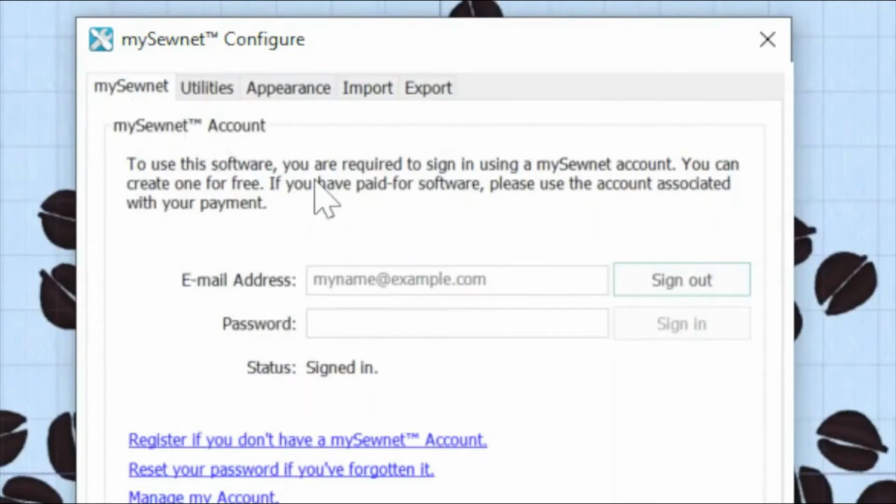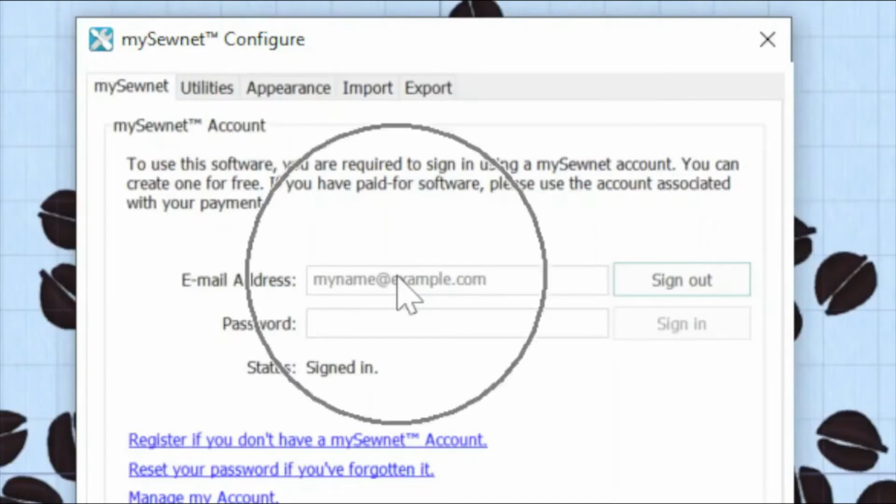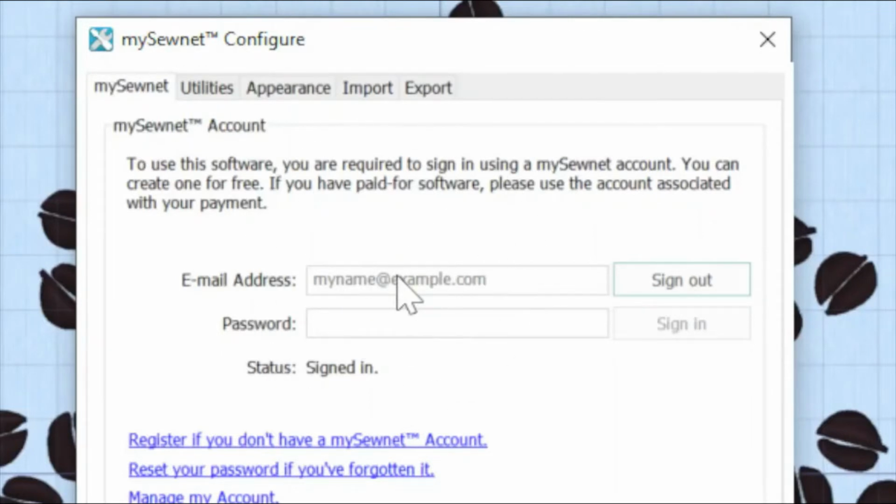So you can see the top half of this page is about your mySewnet account. There'll probably be your email address that's associated with your mySewnet account already in there. Now, I can see from here that I'm signed in. If for some reason you're not signed in, put the password associated to your mySewnet account in there and then click the sign in box, and that should sign you in. If for some reason I need to sign out, let's say somebody else with a mySewnet account is going to be using this computer, I'd click on that box there.